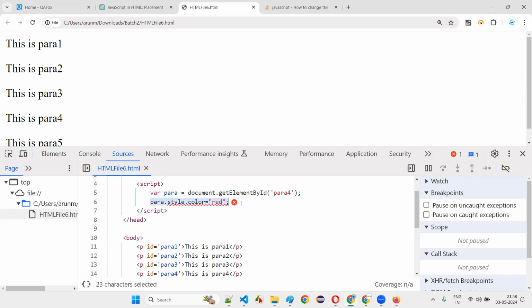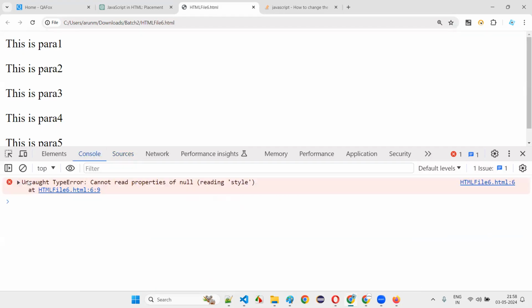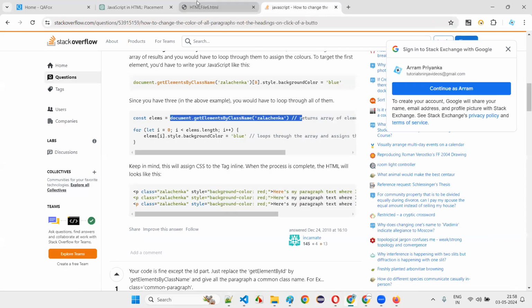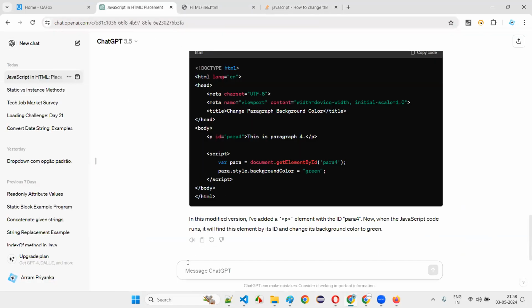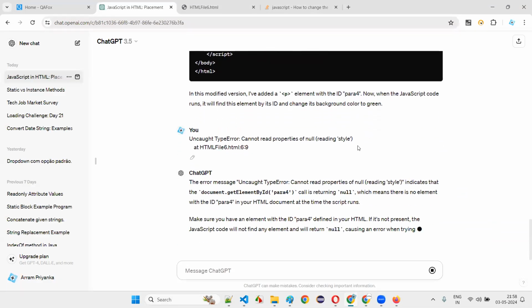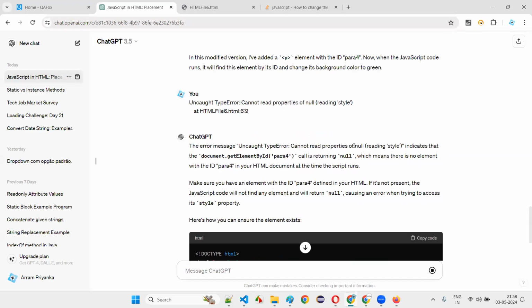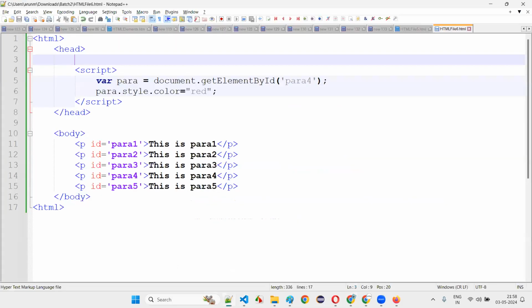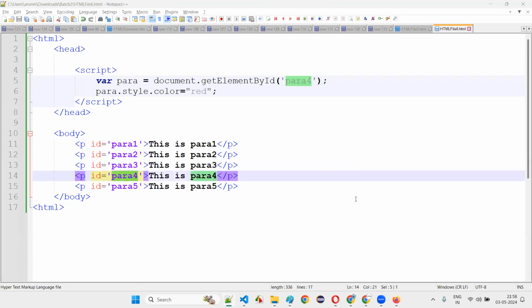The JavaScript code only, right? Okay, I just found the uncaught type error. This is coming now. Just pause here and find it out. It's there now. Para4 is clearly there. It's saying not there.